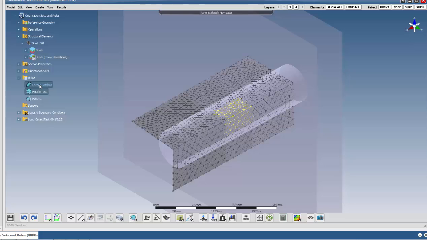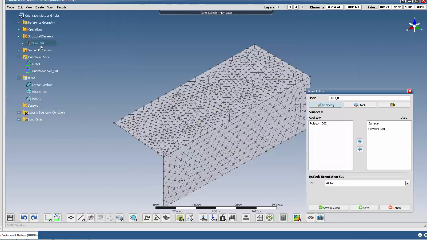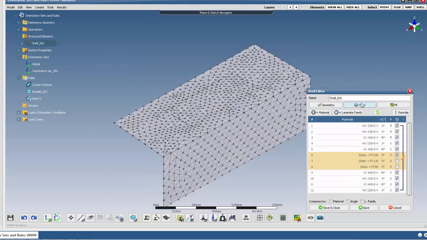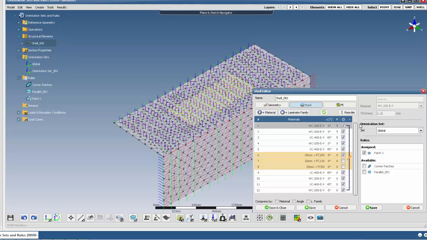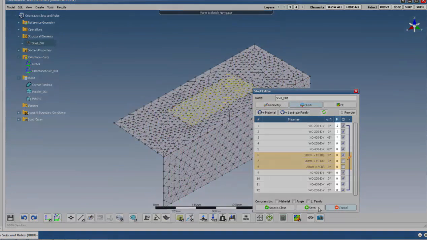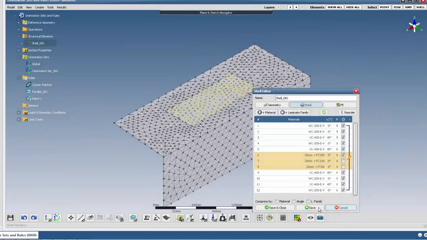To apply this to a laminate, edit the stack by right-clicking on the shell, select the plies you wish to assign it to, and select it in the list, then click Save. In the R column, you'll see how many rules are applied to the ply. Make sure you have created a load case, mesh, and calculate the plate.